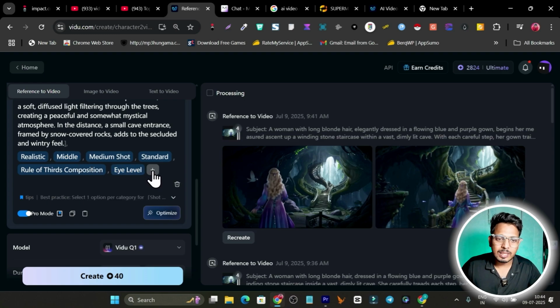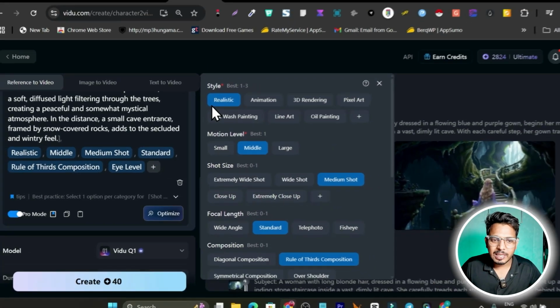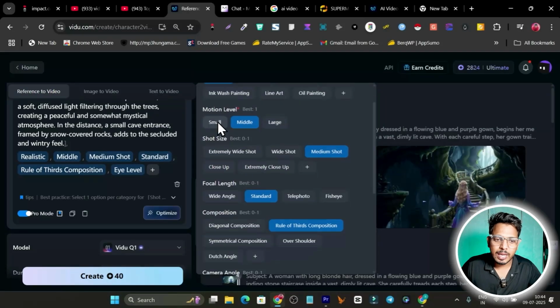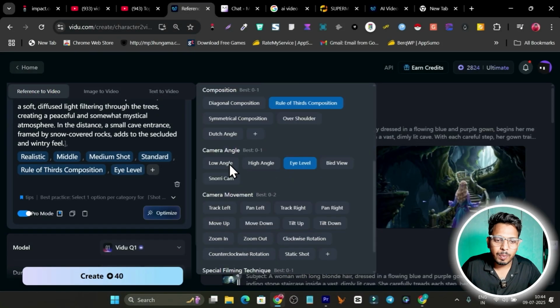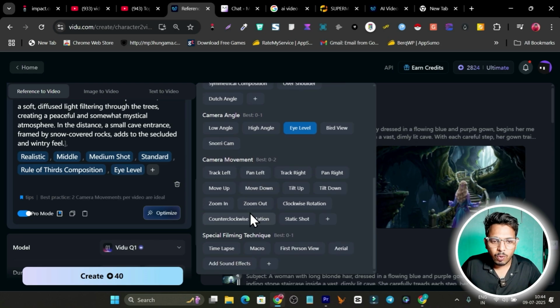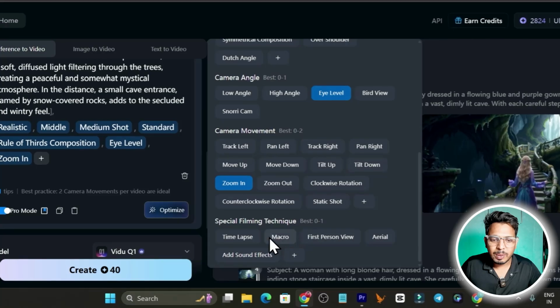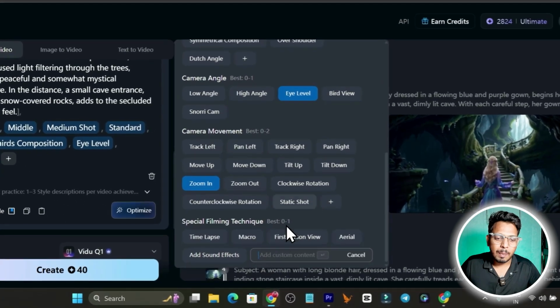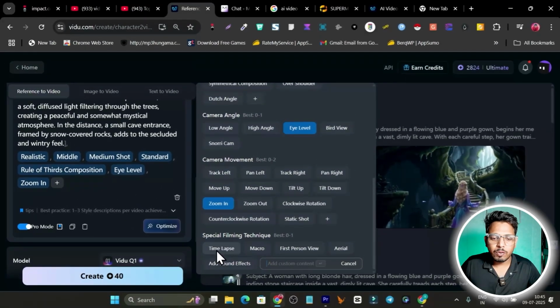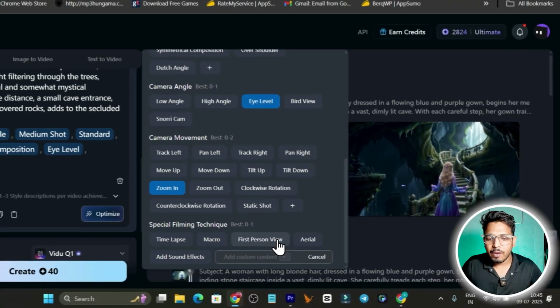But if I click here on the plus icon, I can choose more things like the style, motion level, shot size, focal length, composition, camera angle, and camera movement. Let's go with the camera movement, zoom in here. Then we also have special filming techniques. If your desired option is not available, you can click on the plus icon and add it. For example, I can also click here on the first person view. Then everything is done.